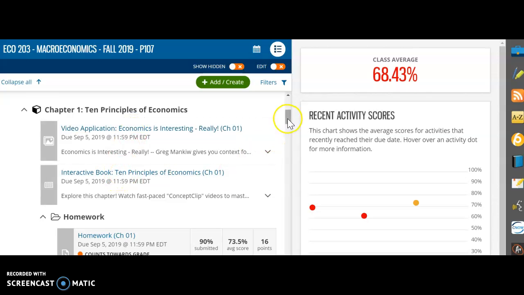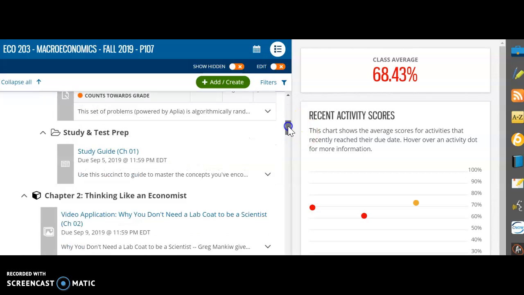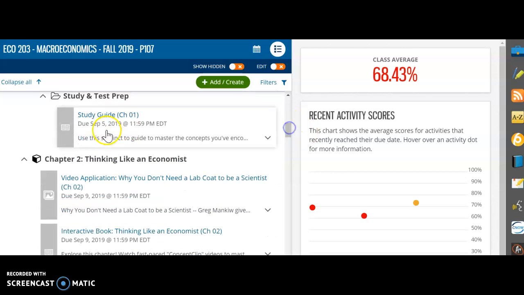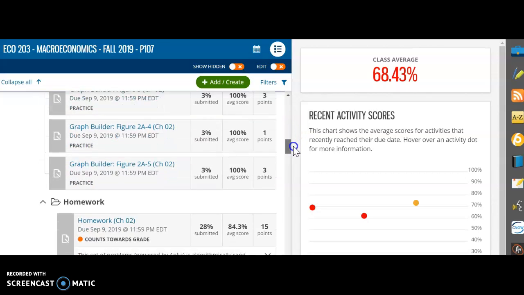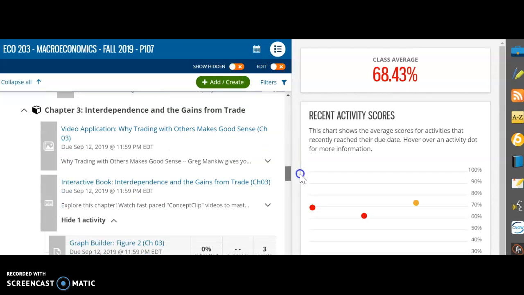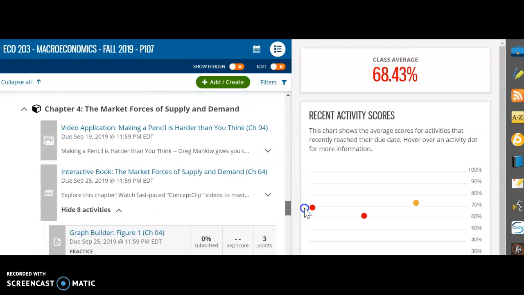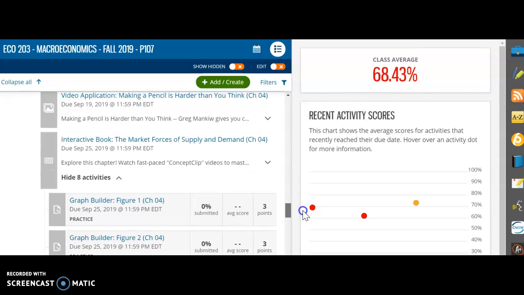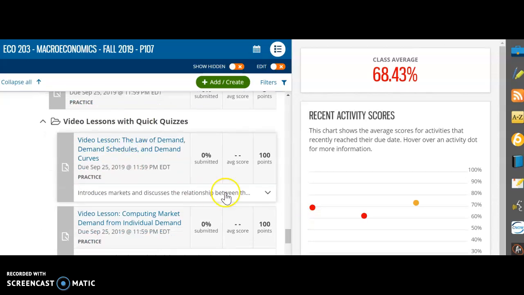There's the textbook. There's the homework that counts towards your grade. But again, before you get there, I'd go to the study guide next. Chapter 2 is the same way. It has a few other resources, graph builder and video problem walkthroughs. There's chapter 3. And chapter 4 has even more resources, some actual lessons in there, video lessons.